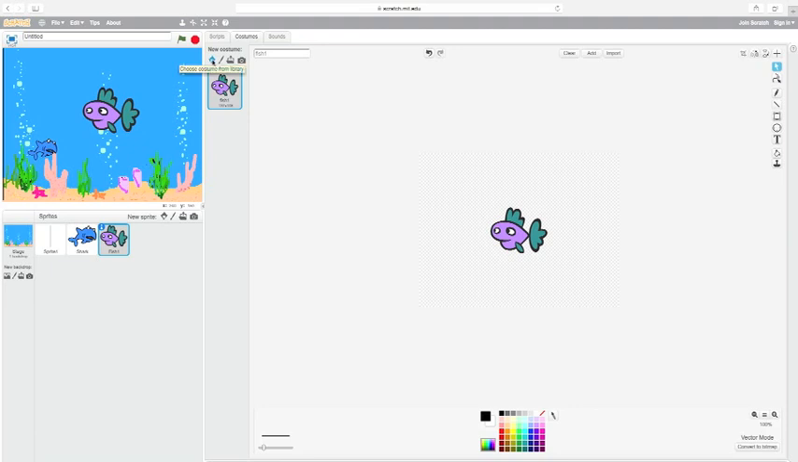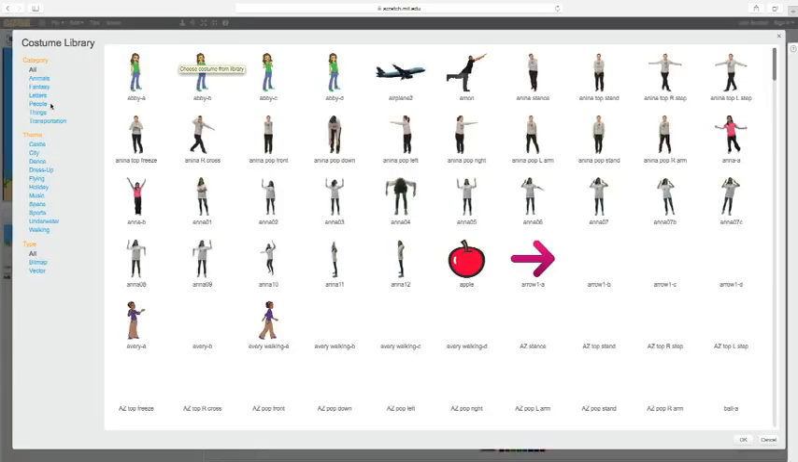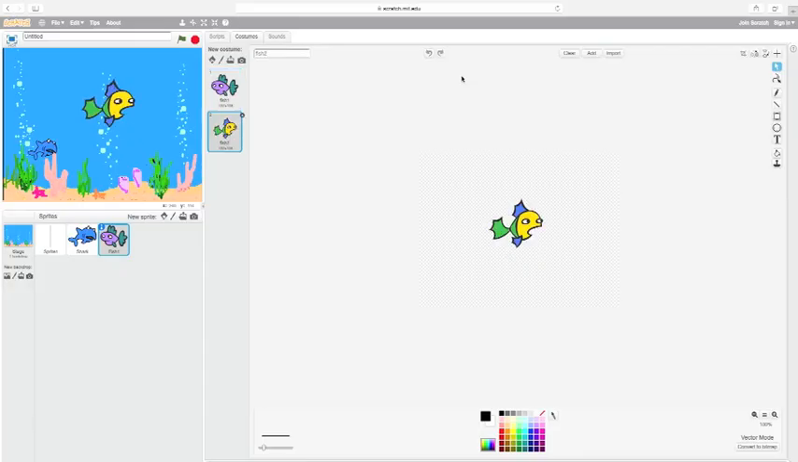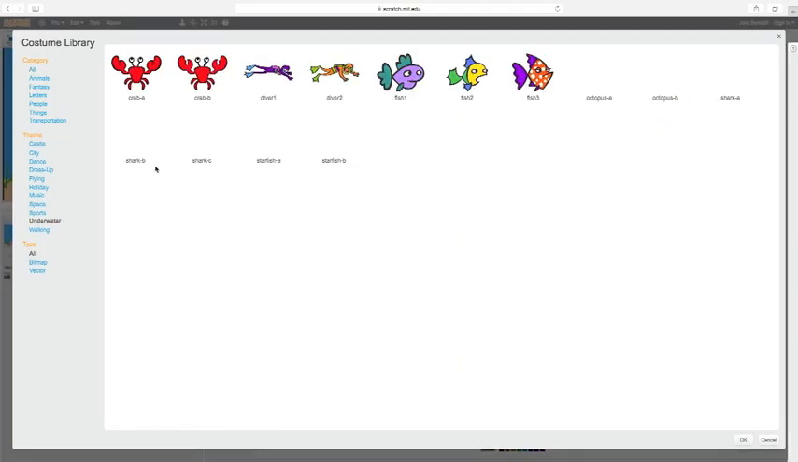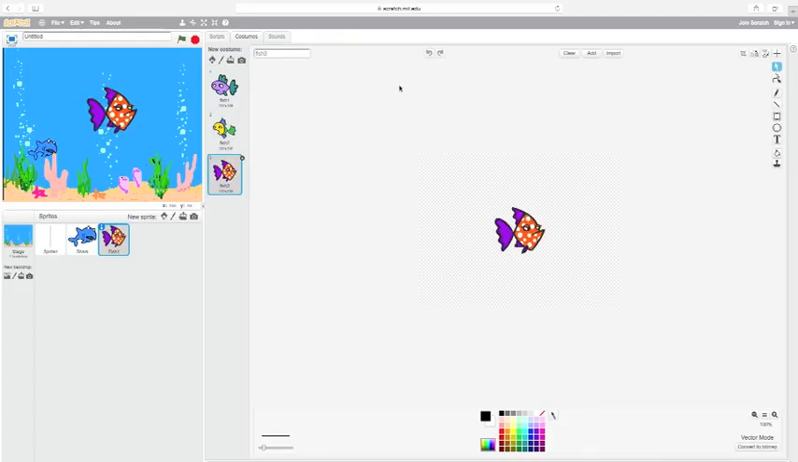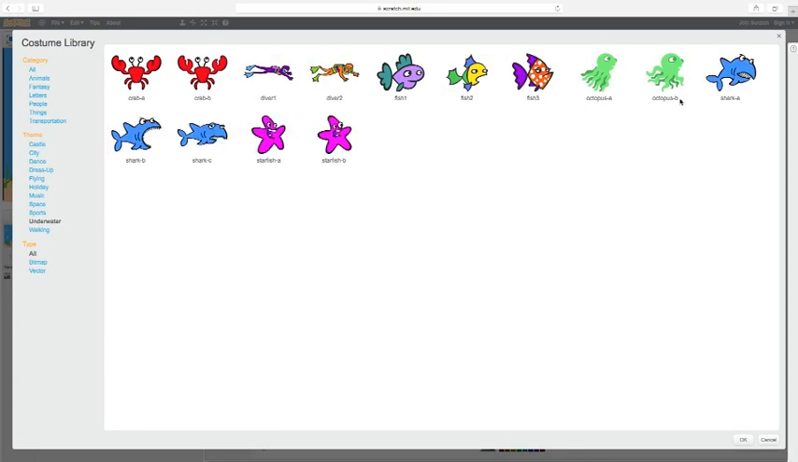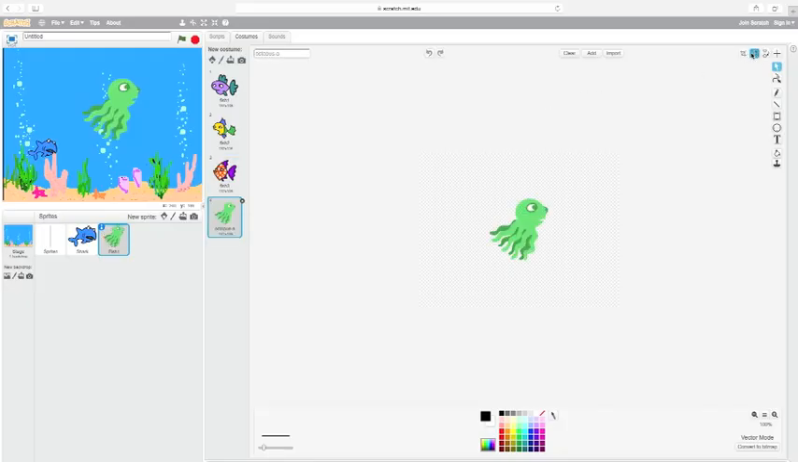And so we're going to want lots of different costumes. So we're going to pick another one and flip-flop it like that. And then another one underwater, flip-flop it like so, and let's do one more. Here, should we do an octopus? Yes. And then we flip-flop. So now we have these 4 different kinds of fish that the shark gets to eat.